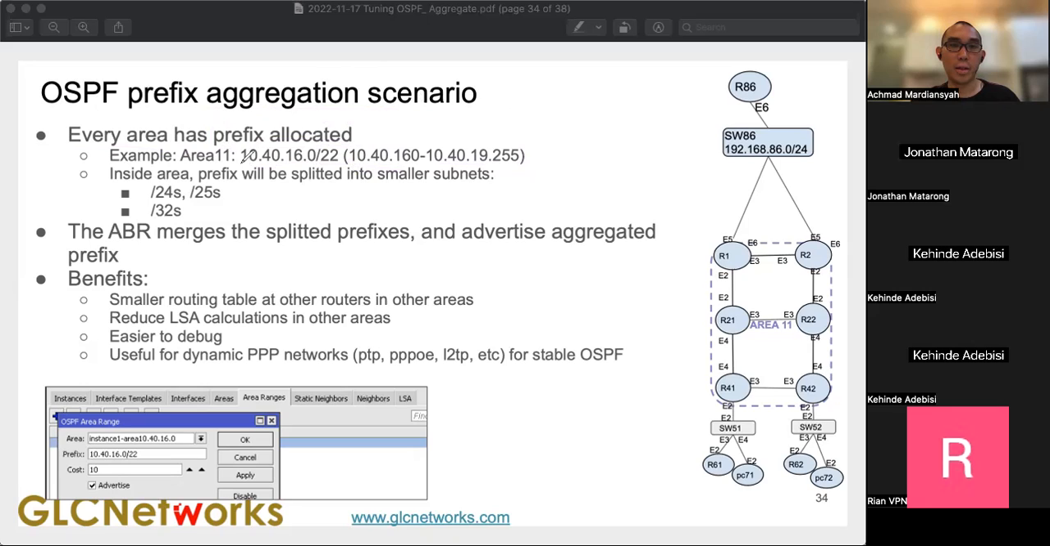Okay, so yeah, that's how it works. Usually, the way you design your area is by allocating a prefix. Every area usually has its own prefix. For example, area 11 here has its own prefix. Inside the area, that /22 prefix will be split into smaller subnets like /24, /25, or even /32. And then the ABR will merge all the split prefixes.